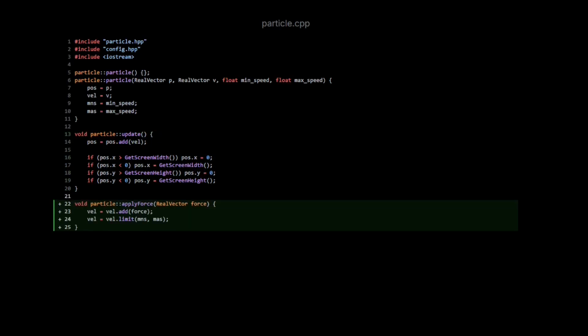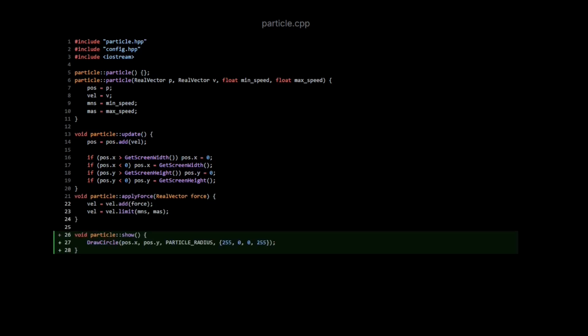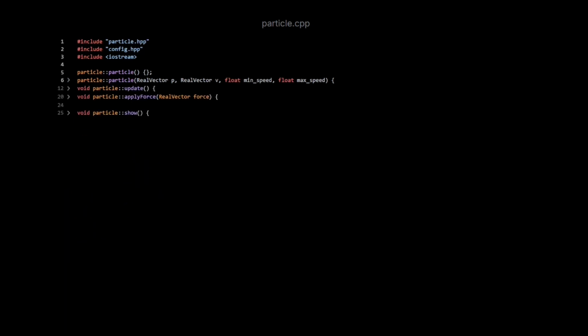Then we have the apply force function, which will take in a force and add that to the velocity of our particle, and then make sure that that particle is also limited by its min speed and max speed, so it doesn't go over or under. Then we have our show function, which will draw a circle at the particle's position with the size particle radius and some color. That sums up our particle class, and let's get to using it.